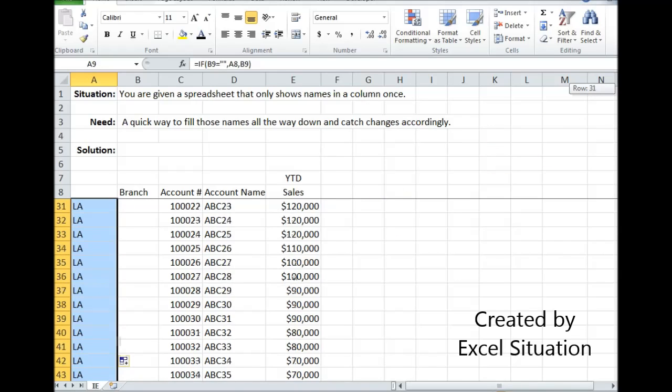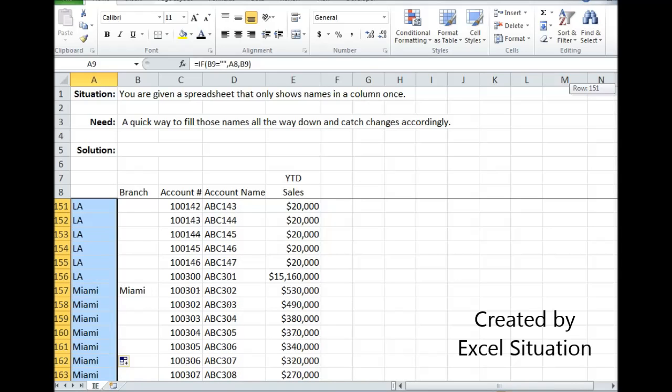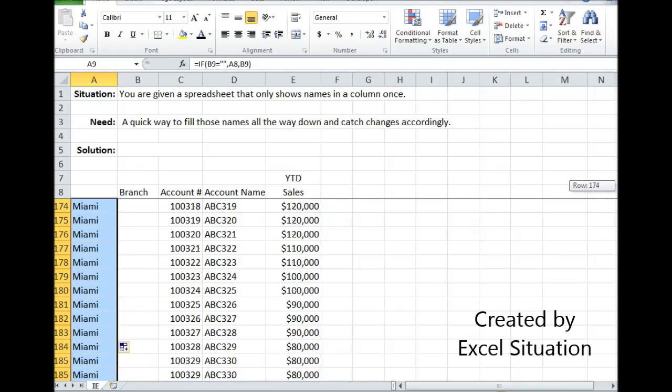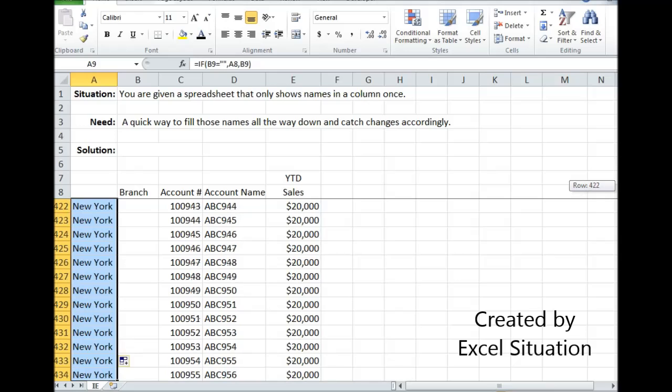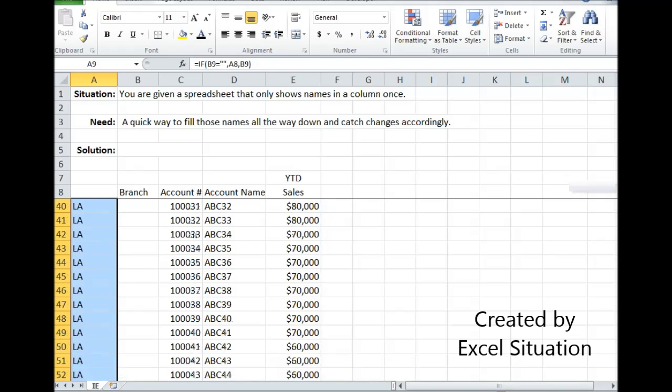And let's see if it picked up the changes. Scrolling down, there, Miami. There we go. So now it's all saying Miami. Scrolling down, scrolling down, scrolling down. Dallas, picked up the change in Dallas, picked up New York, and that's it. And anybody that's come across this knows that this is a huge, huge time saver.